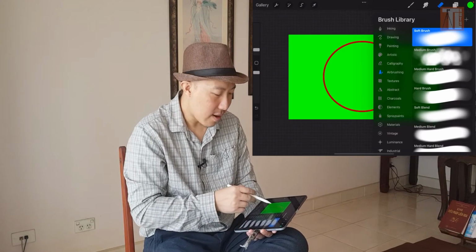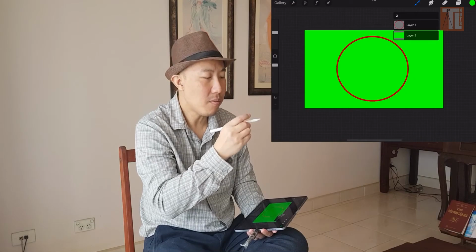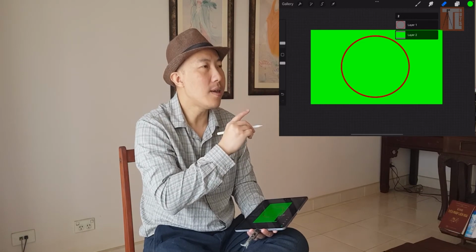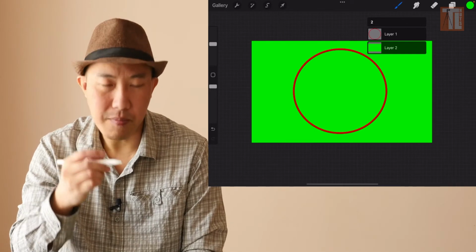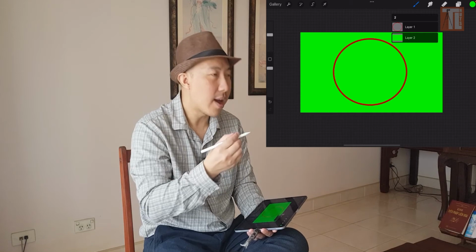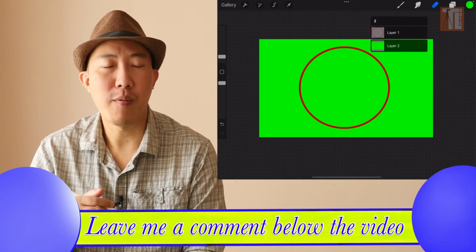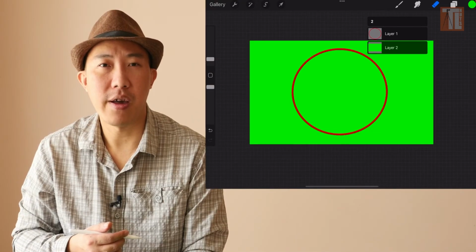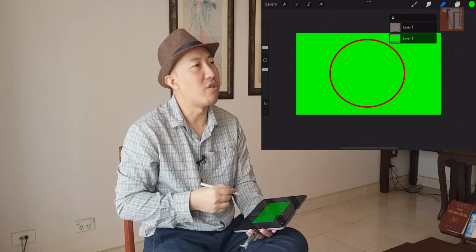Now the other way you can access the menu is to double tap on the Apple Pencil like this. I usually use my index finger, so I can quickly go from brush to rubber. But with this you have to set it up in your Apple Pencil settings. So do that if you want to learn how to do this. Leave me a comment below if you need to know where we can access these settings in the Apple iOS system. So double tap, and you can change easily.